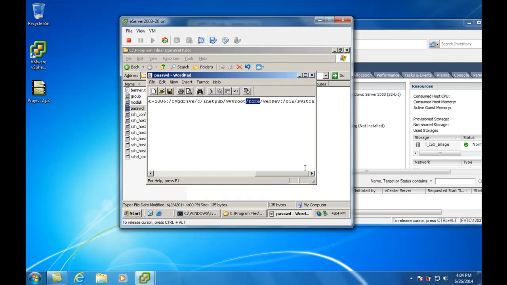And then I'm going to just delete this, the /home /web dev. So I'm just going to delete that. So when the user logs in, this is going to automatically say, go to this hard drive, which is our CYG drive, the SIG drive. Go to this folder, which is our C://. Go to this folder, which is our inetpub. Go to this folder, which is our www root.